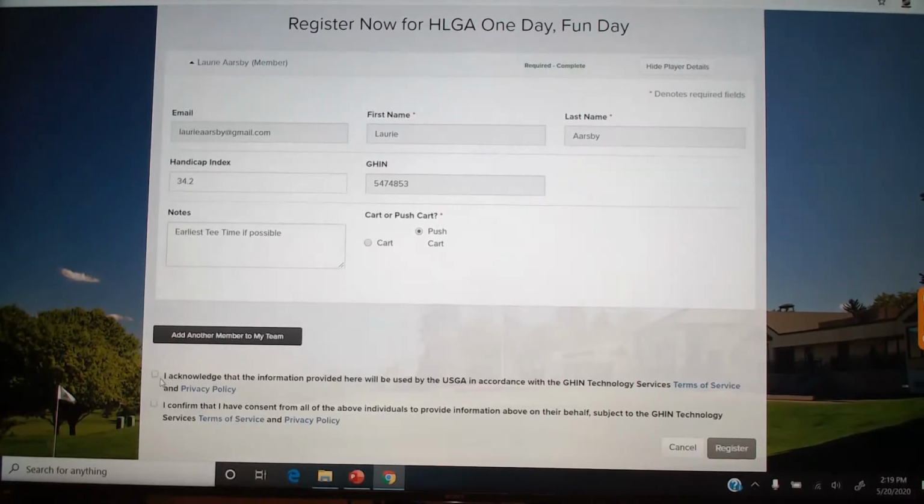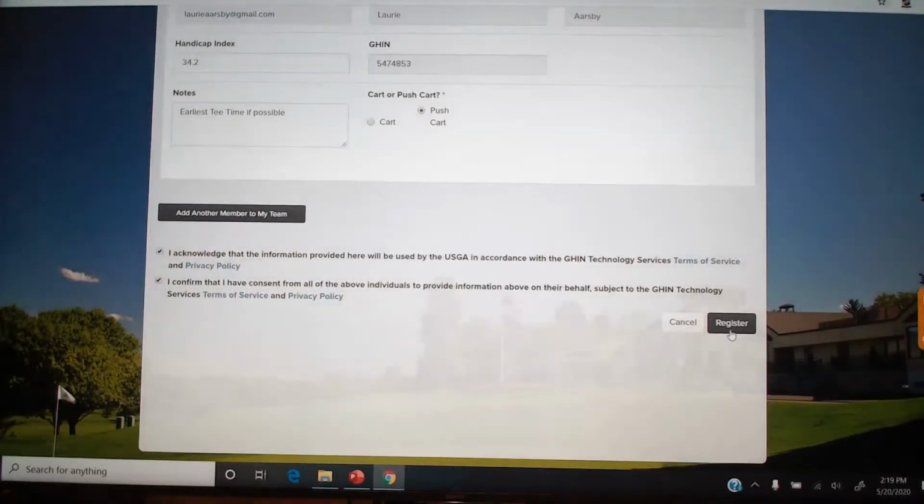So down here, I'm going to check these boxes. This is just complying or acknowledging that the information you provide is accurate in accordance with GIN. Also confirming that you consent to the personal information provided above that you're giving up to GIN to use for this tournament. So I'm going to go ahead and register.